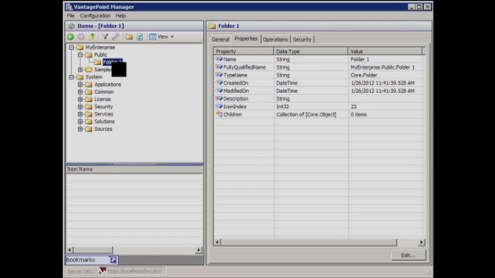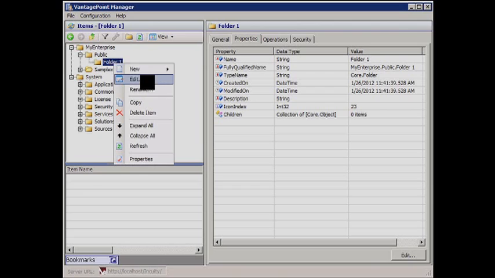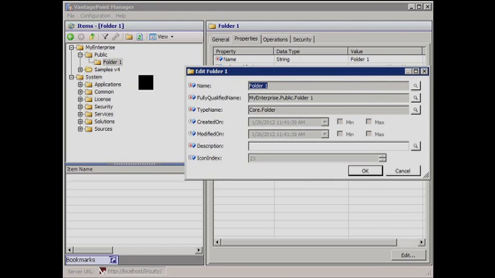But I've really made a mistake. I want to rename this to something else. I have kind of two ways to do this, or really one way, but let me show you some options here. If I right-click on folder and hit edit, the edit menu allows me to edit properties of the folder. In this case, the only property I can edit is the description. So I could add a description here, whatever that may be, and hit save.